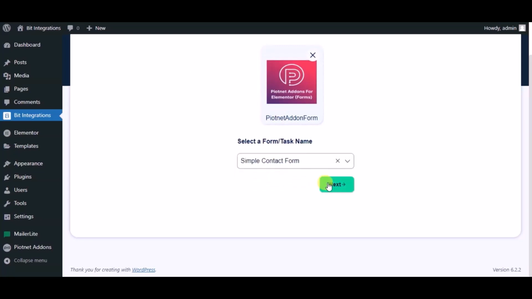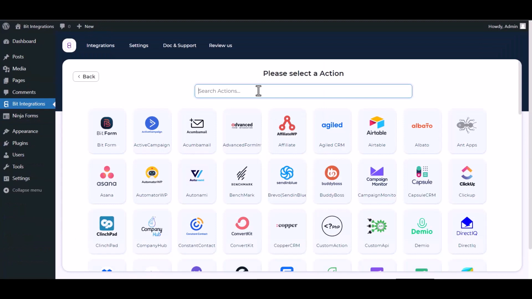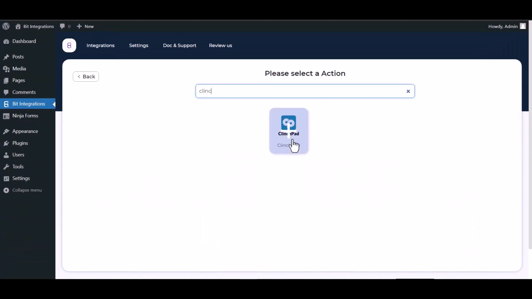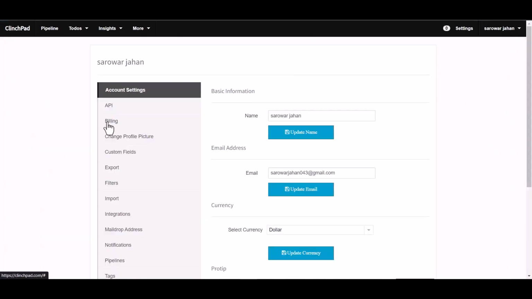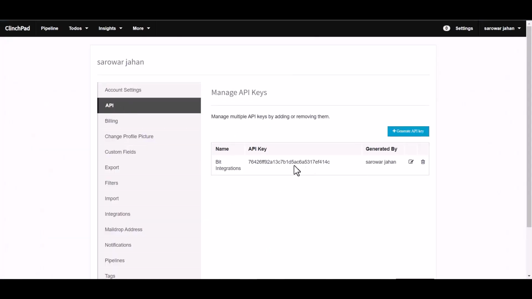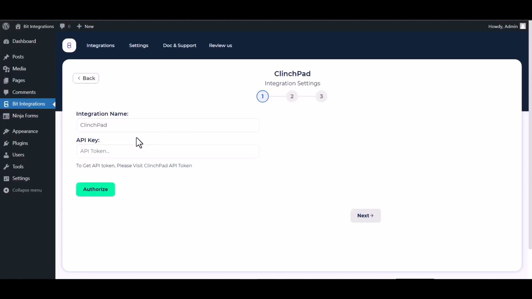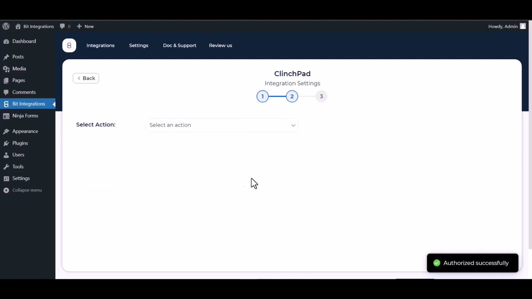Click on Next. Now search and select an action ClinchPad. Give here ClinchPad API token. So please visit ClinchPad API token. API. Copy the API token and paste it here. Authorized it. Authorization is successfully done. Next.